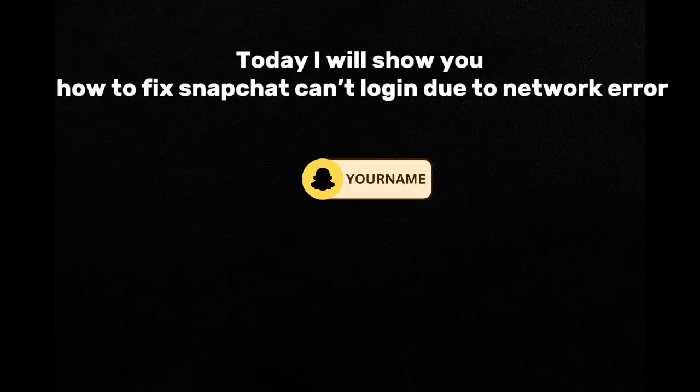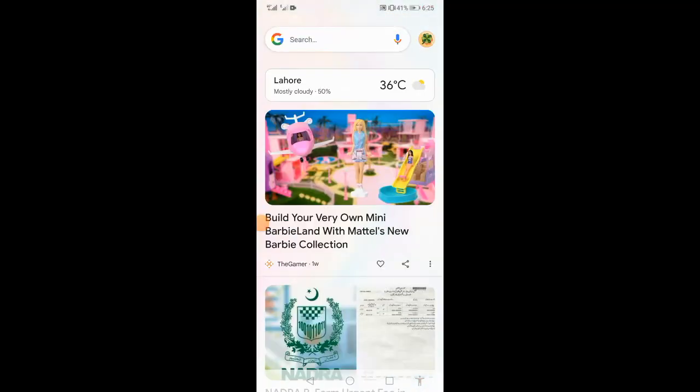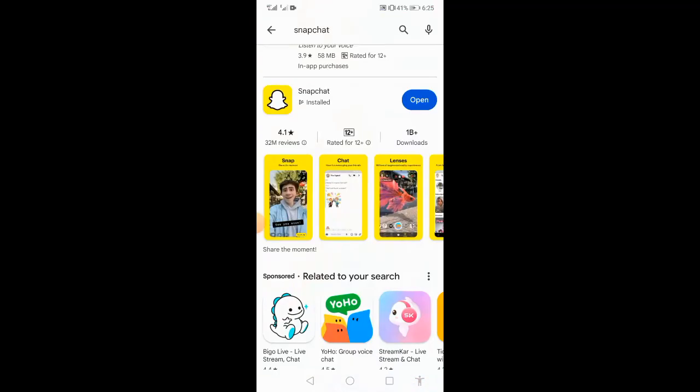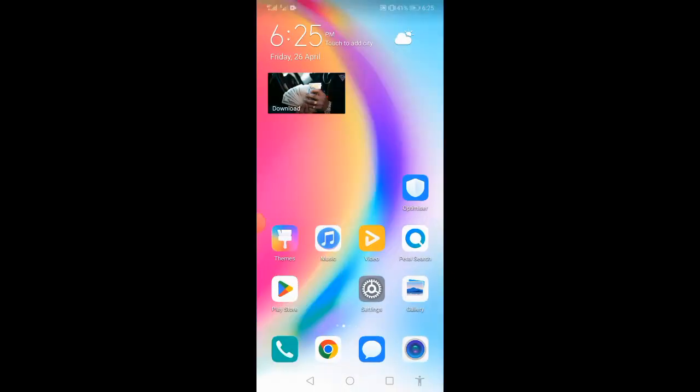Today I will show you how to fix Snapchat can't login due to network error. So you have to simply go to the Play Store and check the app. If you have updates, you will have to update the Snapchat app. So I will already update it.